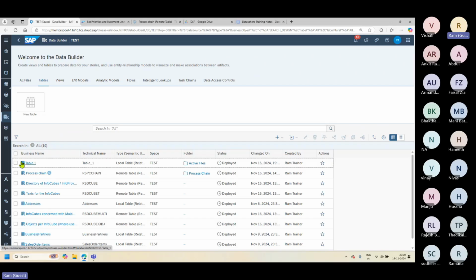If you see here, the local table just looks like the table symbol, whereas a remote table has these arrows going in and out. And in the type also, here it says local table, and then it says remote table. Okay. So what is the difference between a local table and remote table?